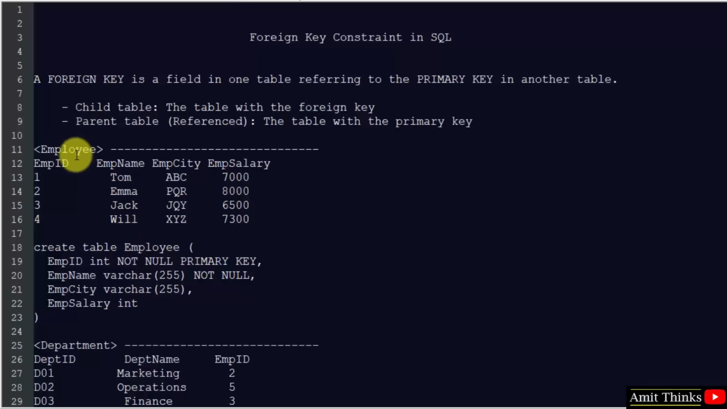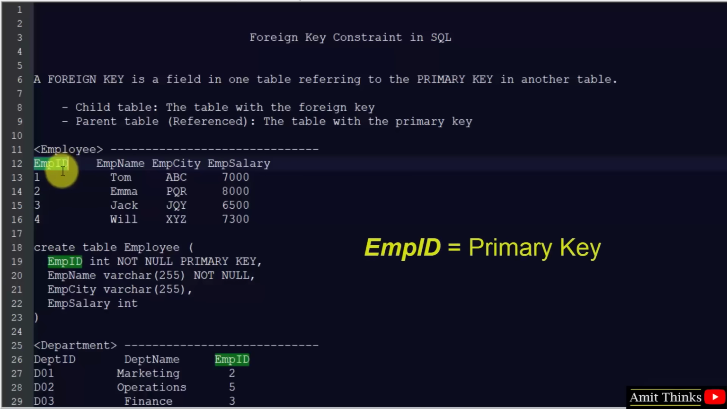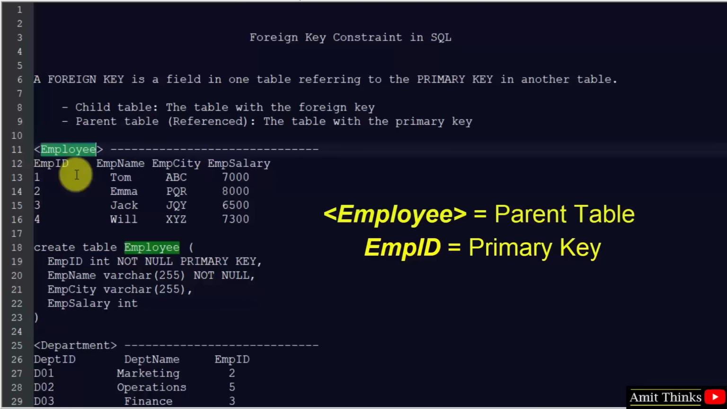Just like the previous video, we have an employee table. This is our parent table. This employee table has EMP ID as primary key. So the complete table is our parent table, which has a primary key. A primary key basically uniquely identifies a record in a table. So here in our case it's employee ID. Every employee will have a unique employee ID. No 2 employees can have a similar ID. So this employee table is our parent table with a primary key.